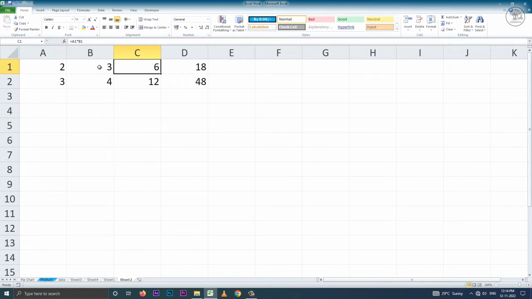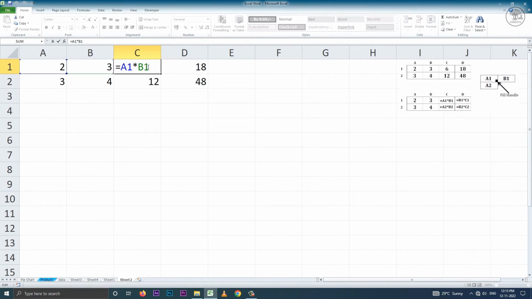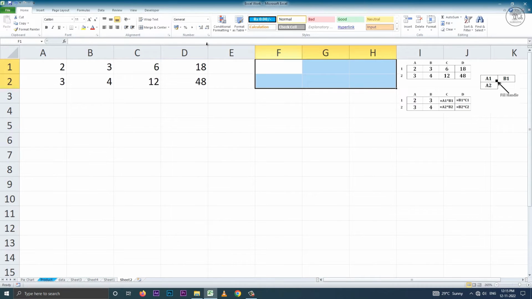Here 2 and 3 are multiplied, and the result is 6, then 3 and 6 are multiplied, and the result is 18. This type of change in the formula, where the user copies a formula from one cell to another cell and the cell address is changed accordingly, is called relative cell reference.